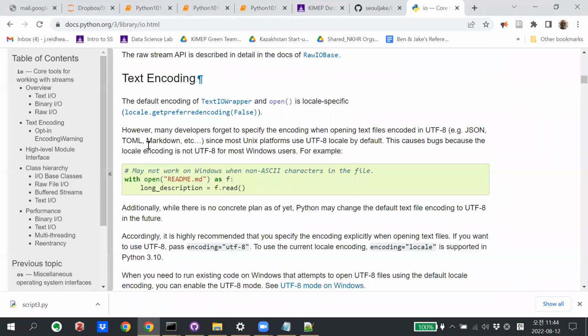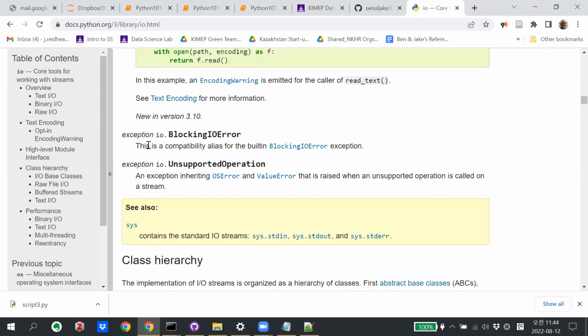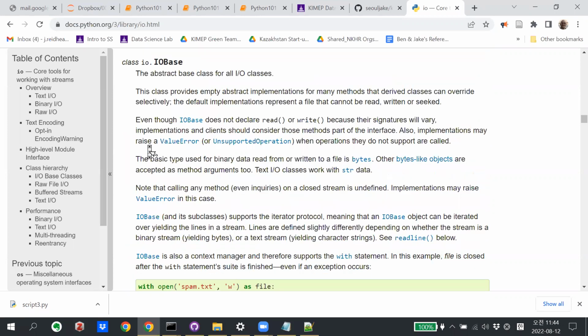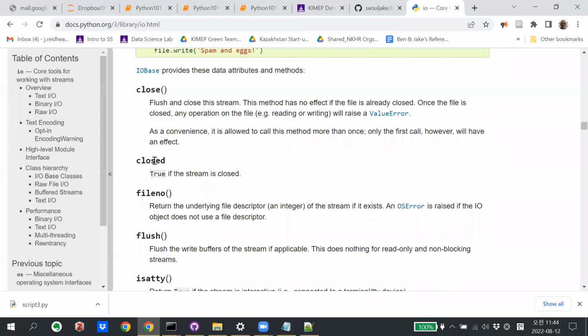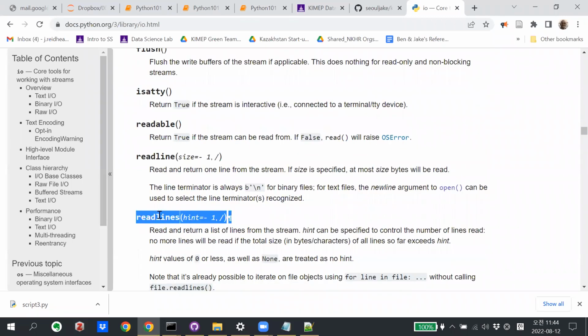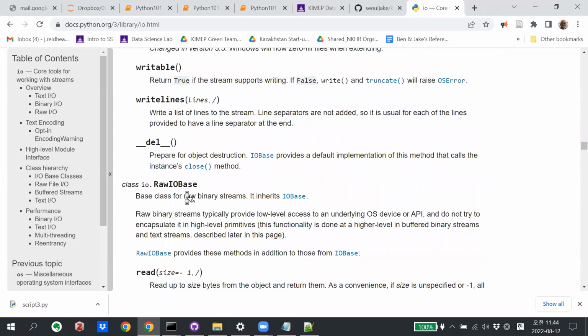So for text encoding, we're mostly going to use the open function here, and we'll use the close function when we're done with the file. We'll also use the readlines function.